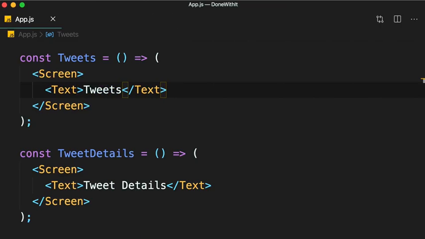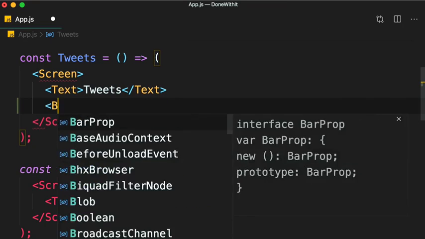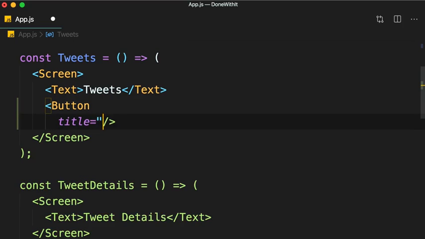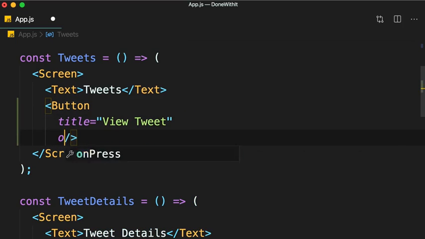Let's see how we can take the user from one screen to another. So here in the tweets component, let's add a button. I'm going to set the title to view tweet and onPress to a function. Now, when the user taps on this button, we want to take them to the tweet details screen.